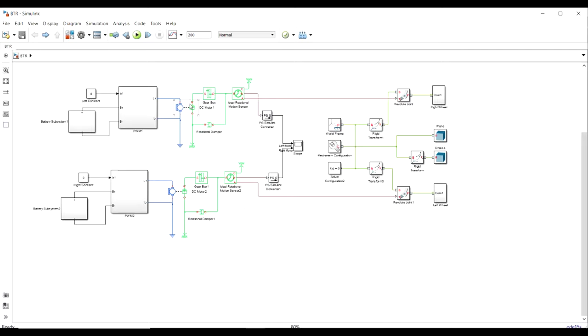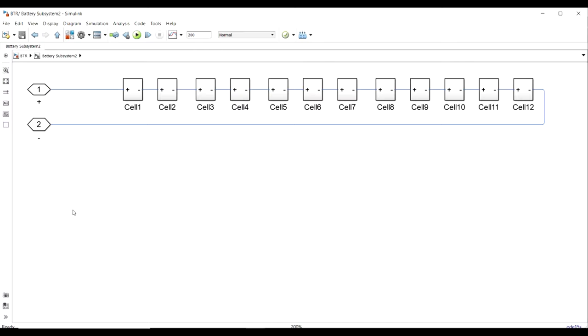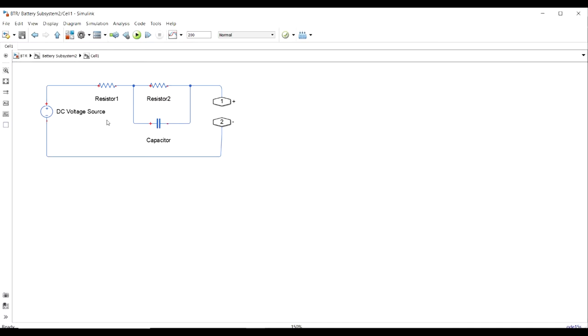And we have two DC motors that convert electrical energy to mechanical rotational energy. DC motor is an example of a multi-domain block that is powered by a battery pack here. Let's open the battery subsystem and take a look at it. Here we can see 12 cells inside the battery pack, each of which is connected in series and is a subsystem by itself. Let's double click on one of them. We see that each one of them is an equivalent circuit model for a real battery pack. So let's go to the top level of the model.